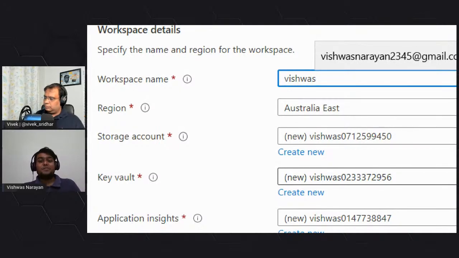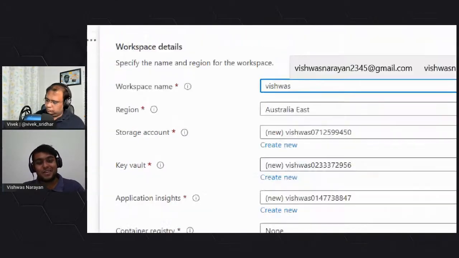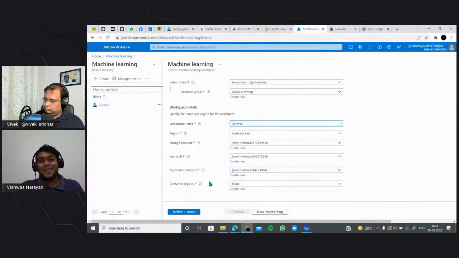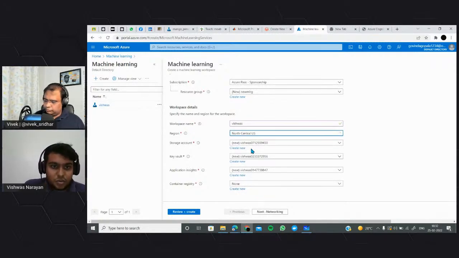So the storage account has been configured for me. Key Vault has been configured. Application Insights has been configured for me. So I don't have to do much. So low code at all, right? So here you have it. Let's see, I want to say North Central US. I choose that, and there will be an instance. I think it was in Australia or the other region where I didn't get the GPU instance. So let's just go on with it.